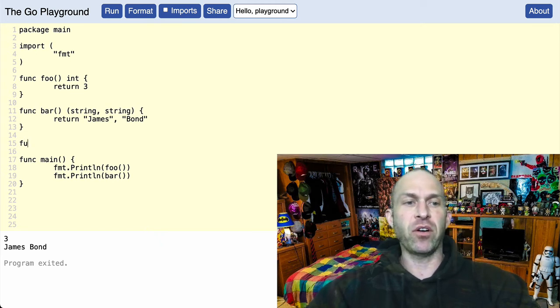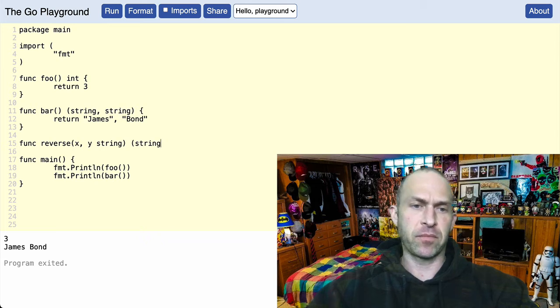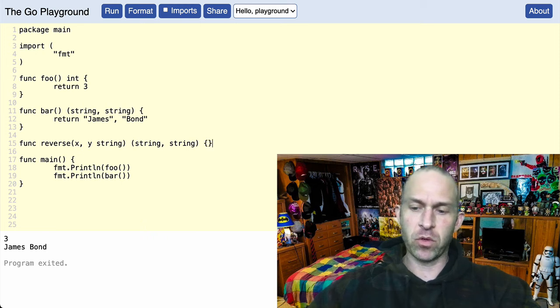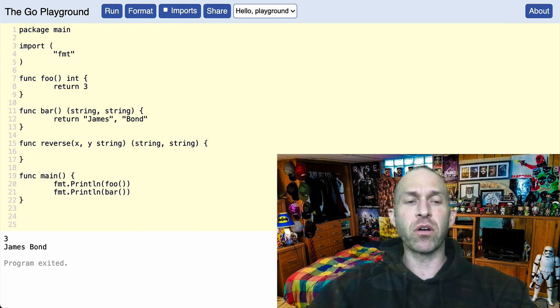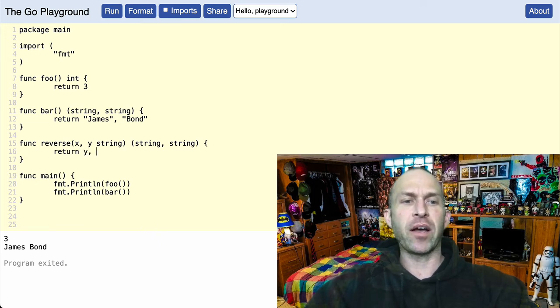So we have another func and we call it reverse. And it's going to take in 2 strings, all right, a string X and a string Y, and then it's going to return 2 strings, string, comma, string. Now, what we're going to do is we're going to reverse the order of those strings, so we're actually going to return Y, comma, X. So it's taking in X, Y, is returning Y, X. So how do we do that?